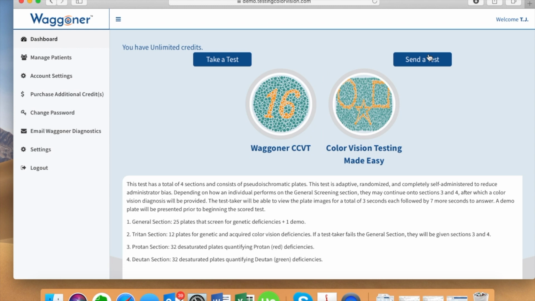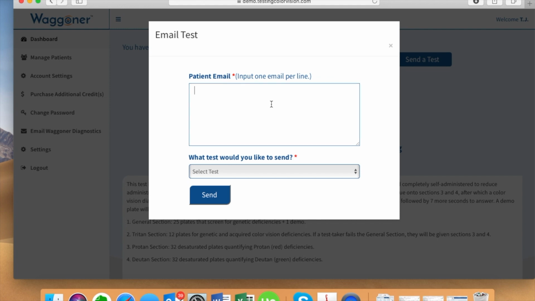Today I'm going to show you how to send an individual an online color vision test via TestingColorVision.com, provided by Waggoner Diagnostics. From the dashboard, you will see the color vision tests that your organization has the option to take. For some of you, that may only be the Waggoner Computerized Color Vision Test, known as the Waggoner CCT. You can find more information about each test by selecting the test from the list. Please select Send a Test to begin emailing test takers an online color vision test.